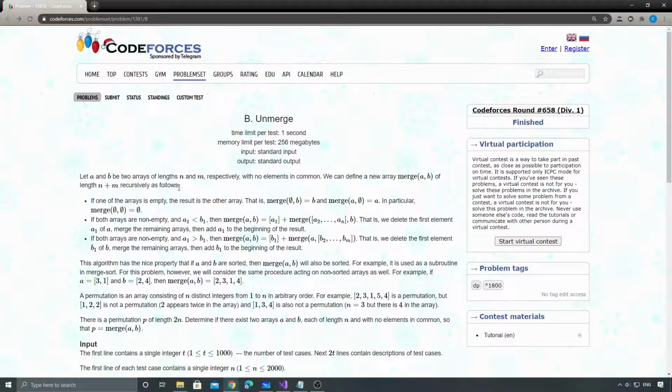So this merge is kind of like merge sort, and basically, we have an array A and an array B here. We start merging from the first element, and whoever is smaller, we just put that one into the merged array. That's what it's saying here. So if A1 is smaller than B1, we'll pick A1, and if B1 is smaller, we'll pick B1.